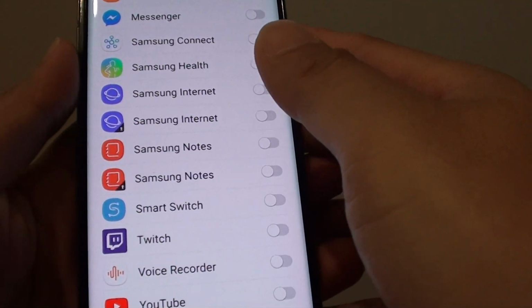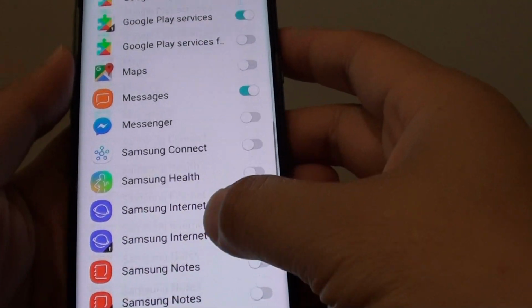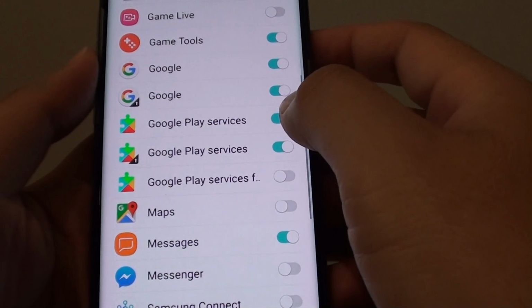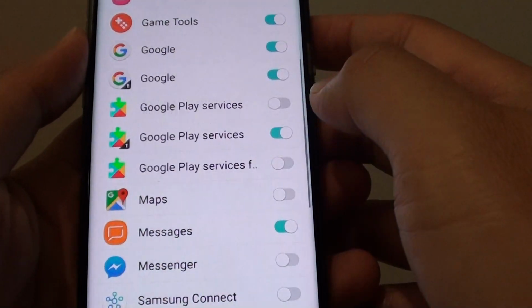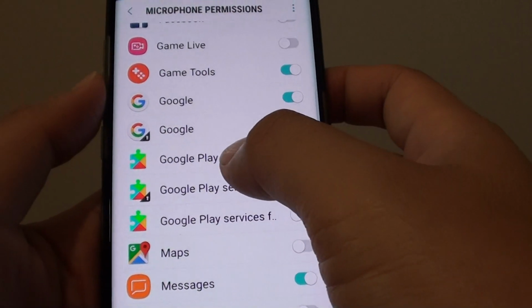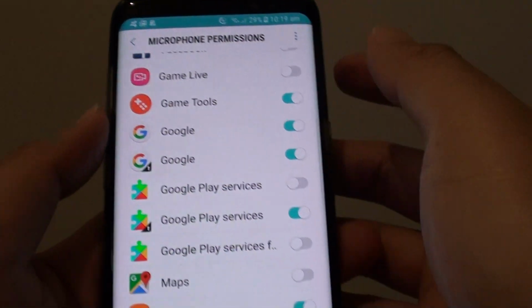And if you want to turn off, you can tap on it. For example, Google services, you can tap on the switch and then tap on deny anyway, and this will deny that particular app from accessing the microphone.